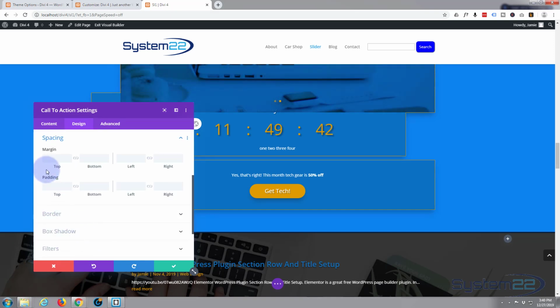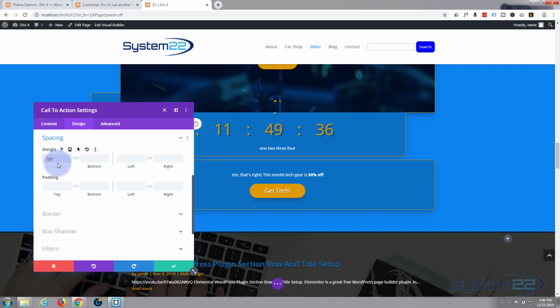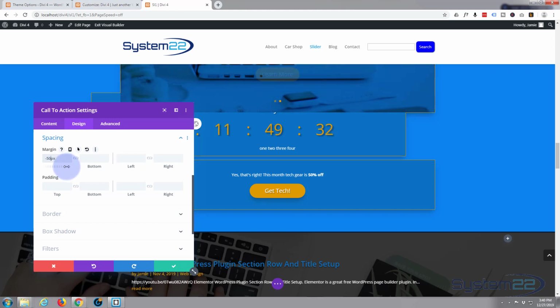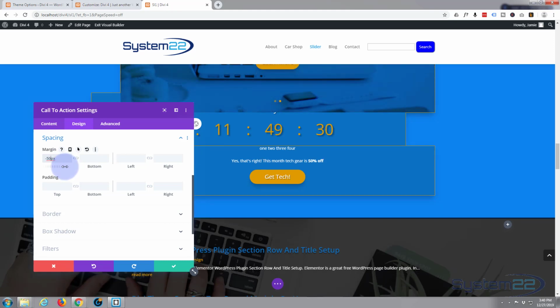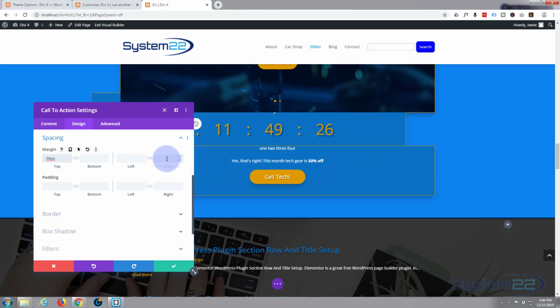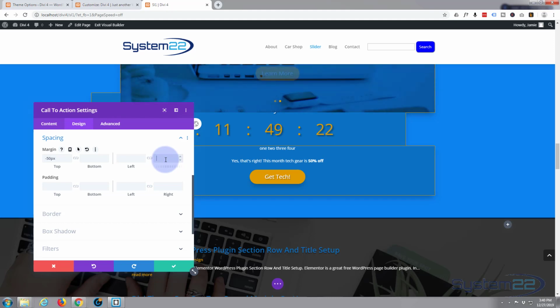Spacing. Margin top, we want it to go up again. We'll try 50. I think 100 is going to be too much. Yeah, that'll work. And I want it to go to the right this time, so I'll give it a negative on the right of I'll give it 100 because that's what we gave the other one, negative 100.